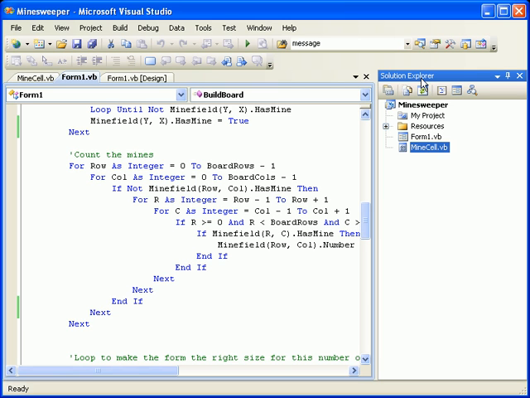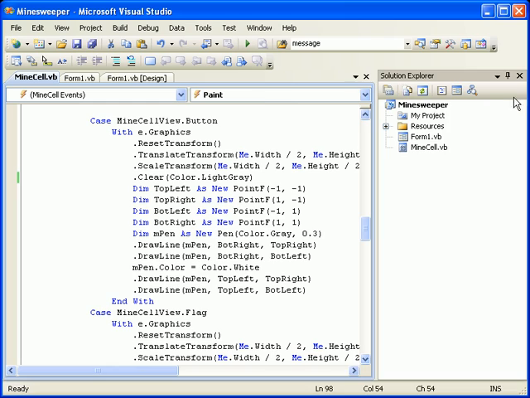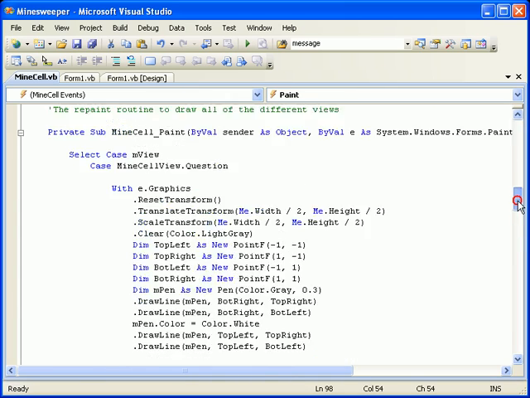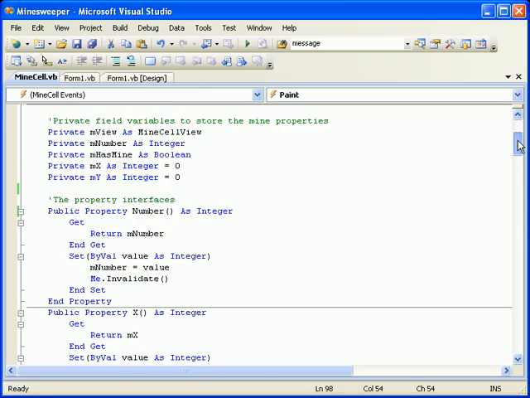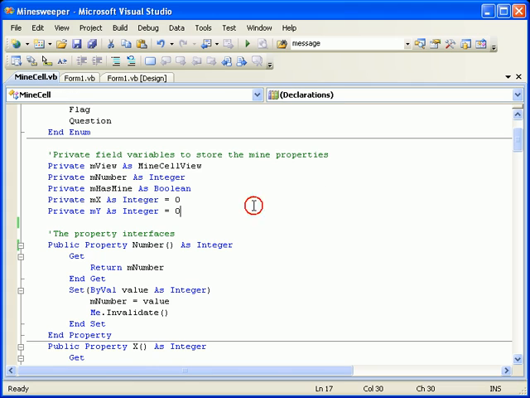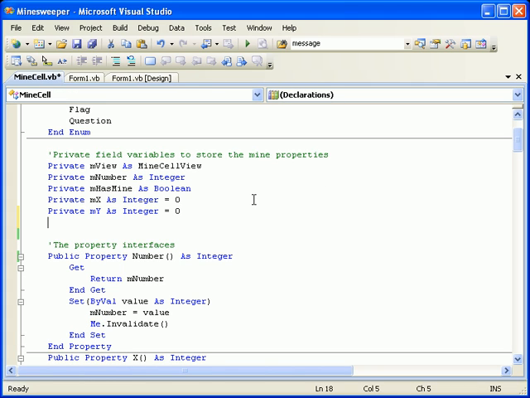In the Solution Explorer, open up the code that has the mine cell, and I want to add a new property to it. I'd like to be able to control the color of the button, and so we're going to go up here to the top to the private field area and add a private mButtonColor as Color equals Color.LightGray.